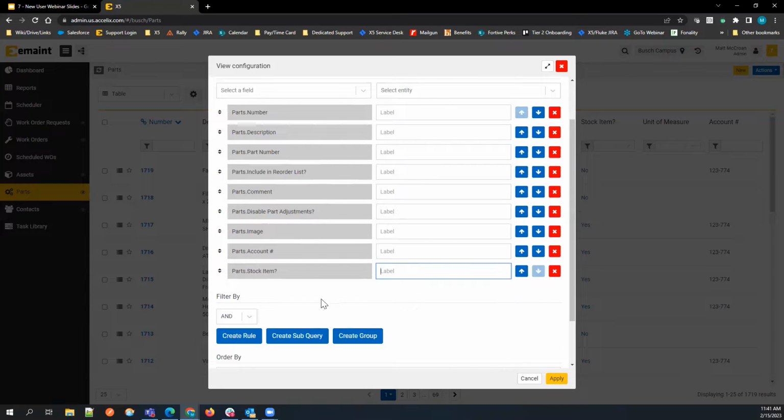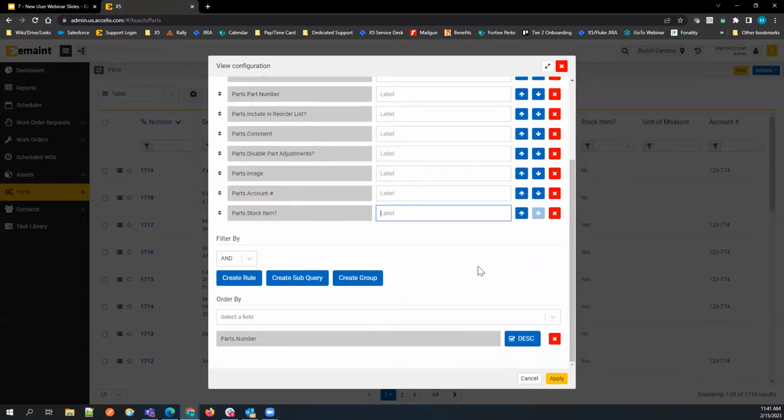Label is just going to indicate what's going to show in your list view. So stock item, if that's the field name and that's the description on the form, but if you wanted it to show something else on the list view, you would be able to do that. And I showed you on the list view how you can easily filter from the column headers. You can also do it from configuration here.